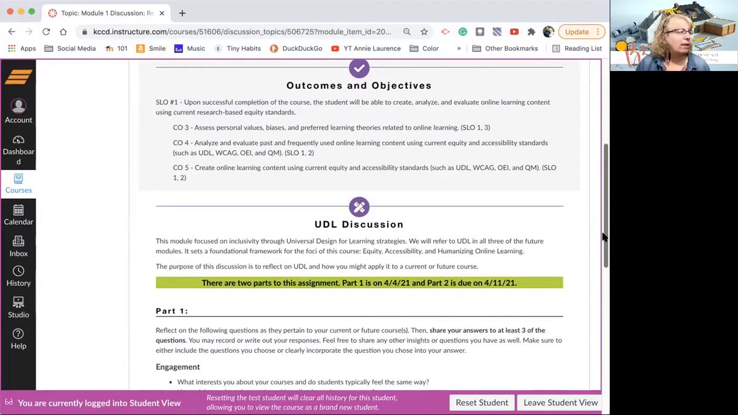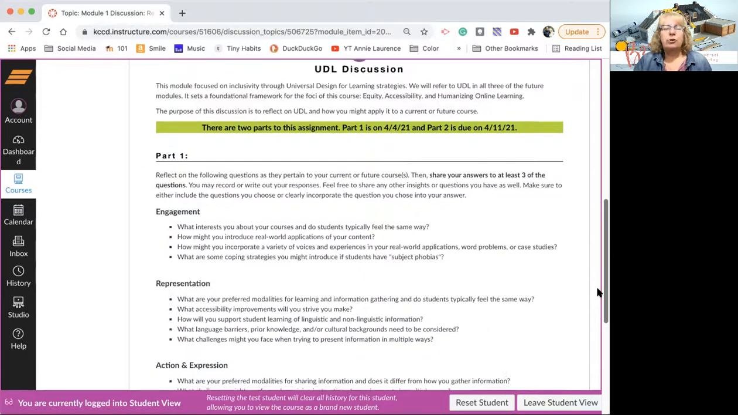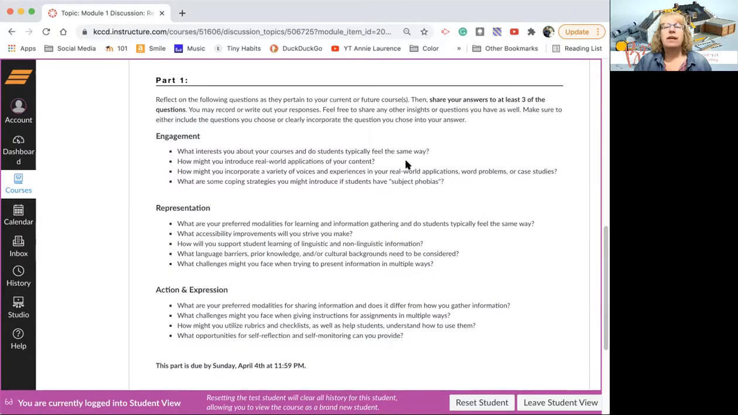Okay, so I don't have my calendar in front of me, but I usually do. Anyhow, before, on April 4th, we're already almost in April. Anyhow, on April 4th you're going to post this discussion, and then what you're going to do is respond to these different things. So you're going to look at your own class and talk about it in these different areas. You don't have to answer all the questions.